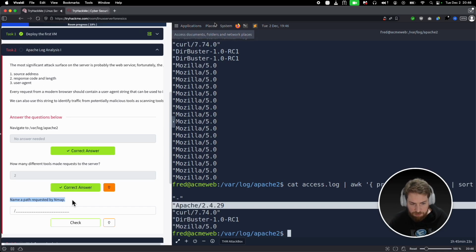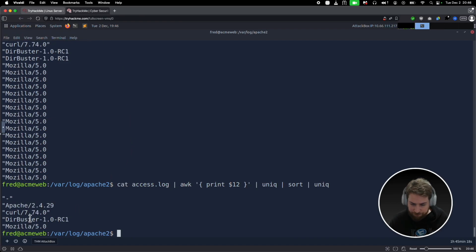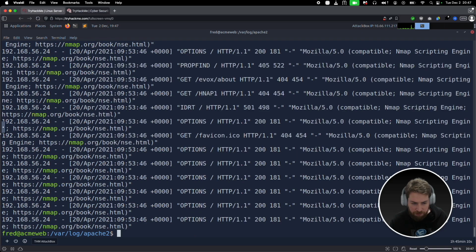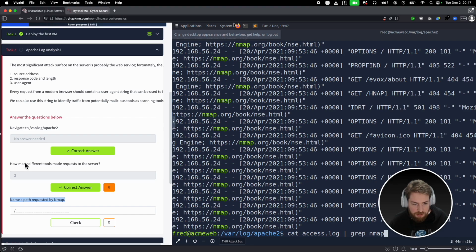Then they say name a path requested by Nmap. So what we can do is simply print out the access log and perhaps search for Nmap. You grab Nmap and you'll see it lists all the times Nmap has been used. Nmap is another tool hackers often use. So the question here is name a path requested by Nmap.